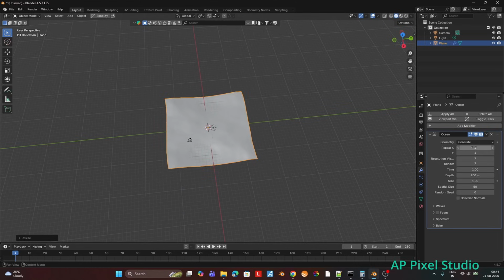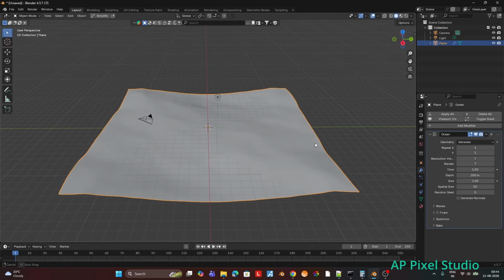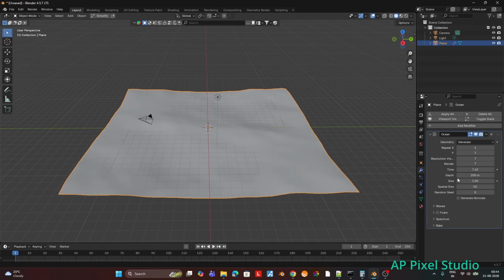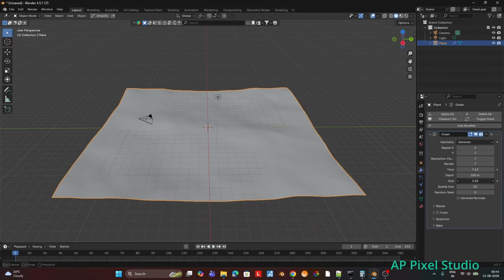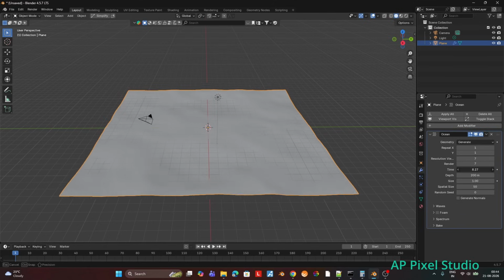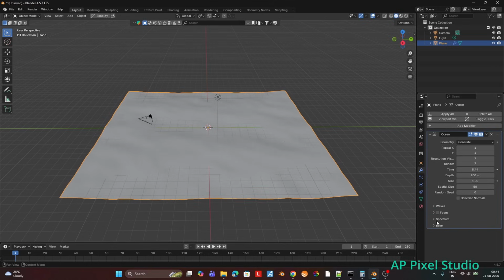Now we see a lot of properties: repeat, XY, resolution, viewport, render, time, depth, size, different things. Everything has its different meaning. If you change the time, you see the waves are getting moved and it's creating a wave effect. If you update the size, size will change how big the ocean will be. Similarly, spatial size changes that too. And time is just creating a wave. You see it's creating a big wave, so we'll reduce the wave.